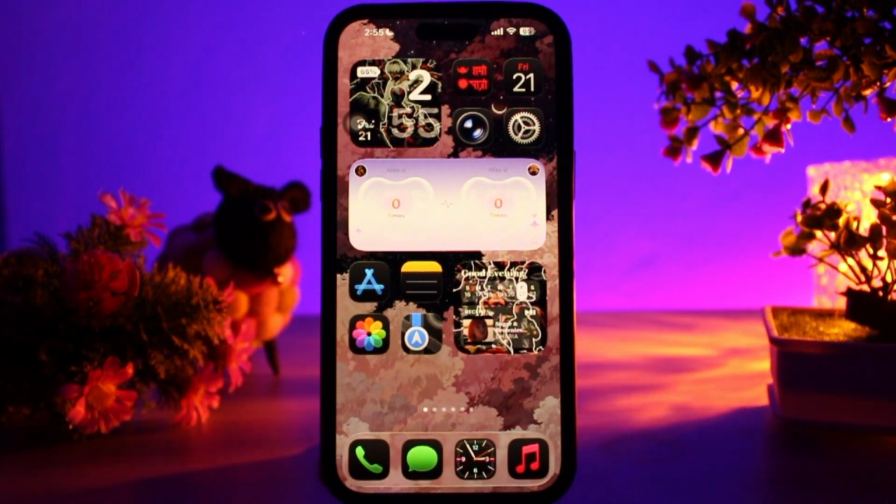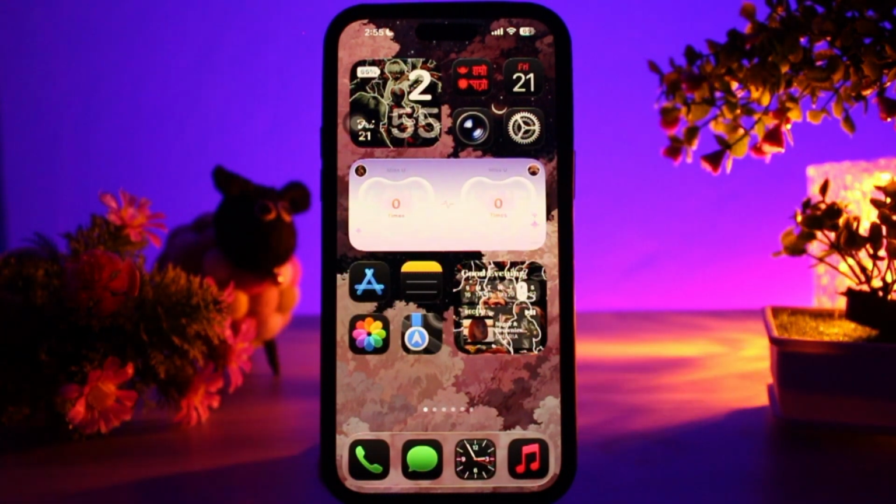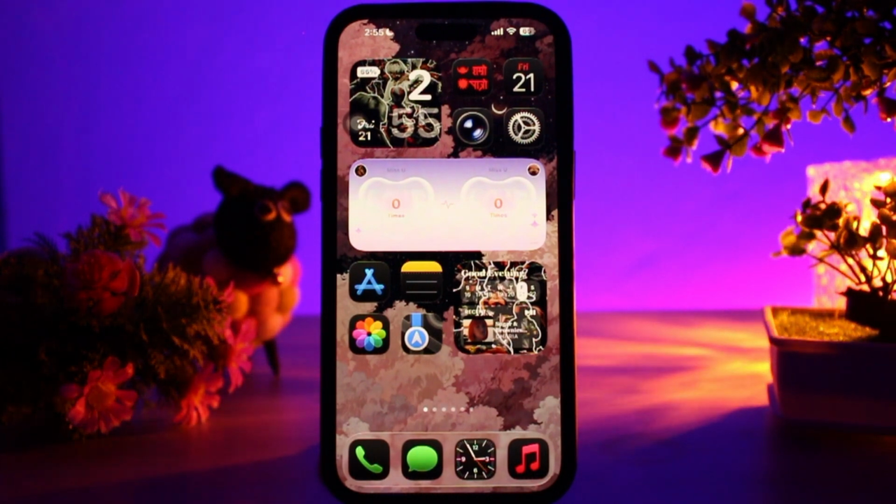Hope you are doing well, and in today's video I'll be showing you how to set up tax loss harvesting and optimize taxes via Fidelity. So without wasting any time, let's just jump right into the video, and make sure to watch this video till the end and follow the steps as well.